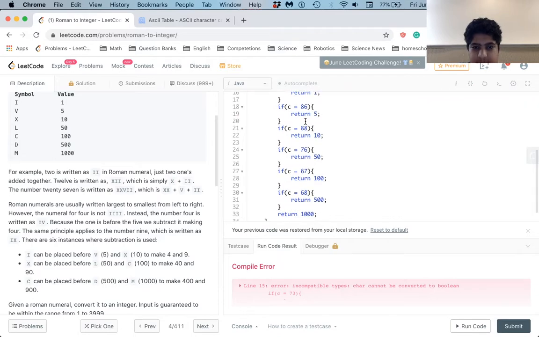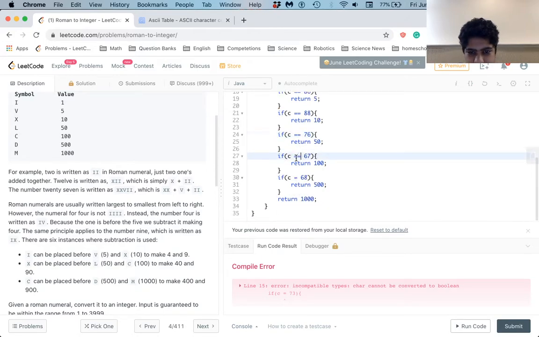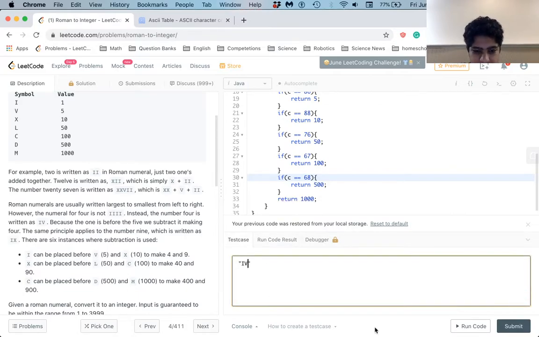Okay, so here for characters we actually use double equal signs. I don't know what I was doing. Because we're comparing these characters as integers, we need double equal signs. So, accepted. We got it. IV works.